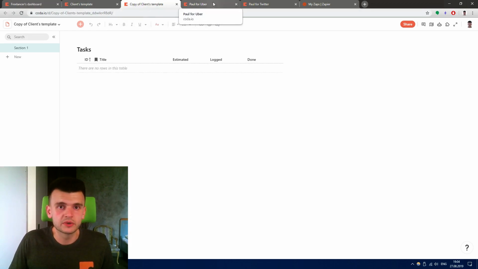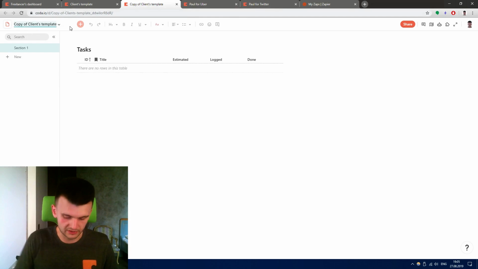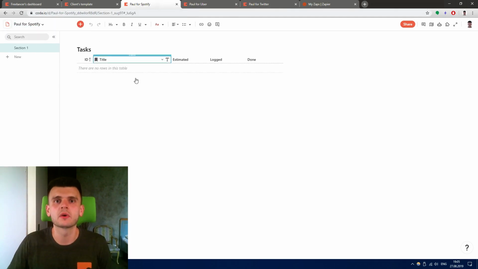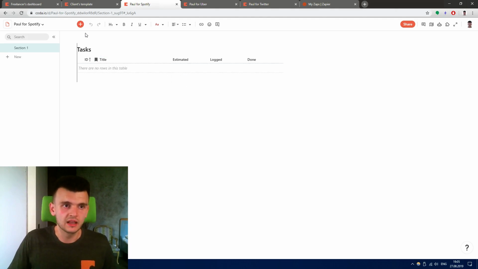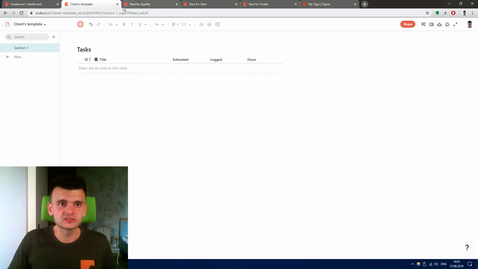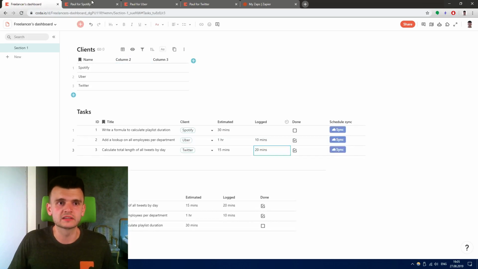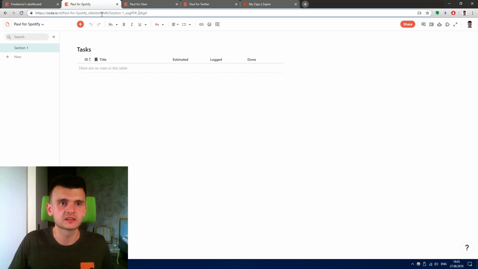Okay, and we have Uber, Twitter, and Spotify. You'll see later, I'll explain why this is so. Okay, we have 3 docs. Now we need to associate them with every client. So the simplest way, for the simplicity's sake of this example, what we'll do is just copy the doc ID part of every doc, which can be found in the URL.